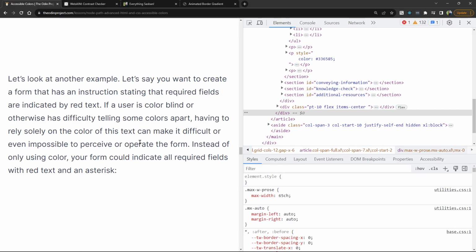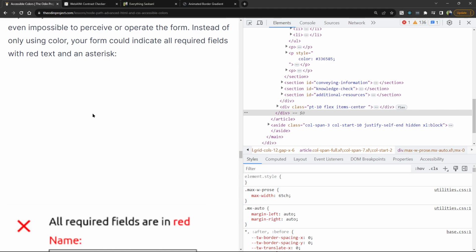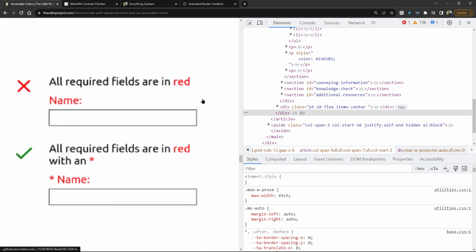Let's look at another example. Let's say you want to create a form that has an instruction stating that required fields are indicated by red text. If a user is colorblind or otherwise has difficulty telling some colors apart, having to rely solely on the color of this text can make it difficult or even impossible to perceive or operate the form. Instead of using only color, your form should indicate all required fields with red text and an asterisk. So the asterisk will be visible to your colorblind users.